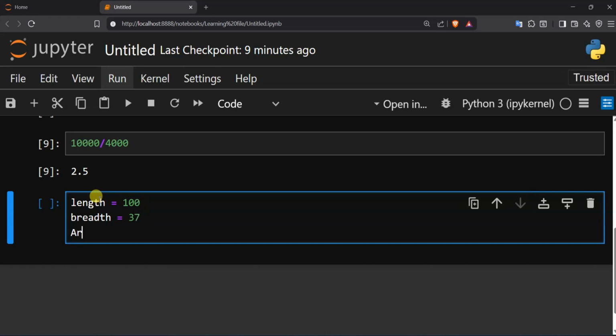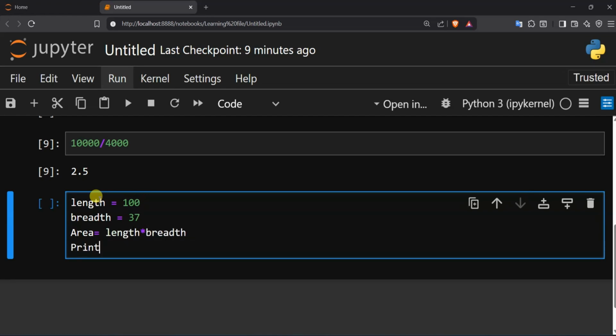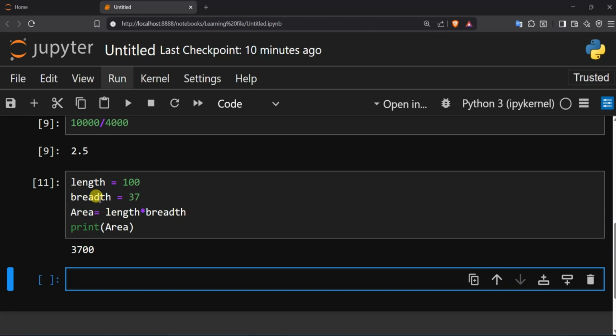Now you need to calculate the area. You just write area is equals to length multiplied by breadth. Now you need to print the area. Print area, right? So this is the code you write. Then you can hit shift enter in this case. Now you can see the area has been printed.